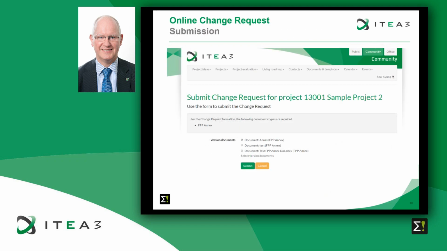So when you press this submit button, you will enter into the submit change request for this project. For the change request formation, the following document types are required. So here we need the FPP annex to be entered. And you have the possibility to select one of the documents which you have uploaded. And in this case, the annex document was the right one, so you click on that one and you can press the submit button.